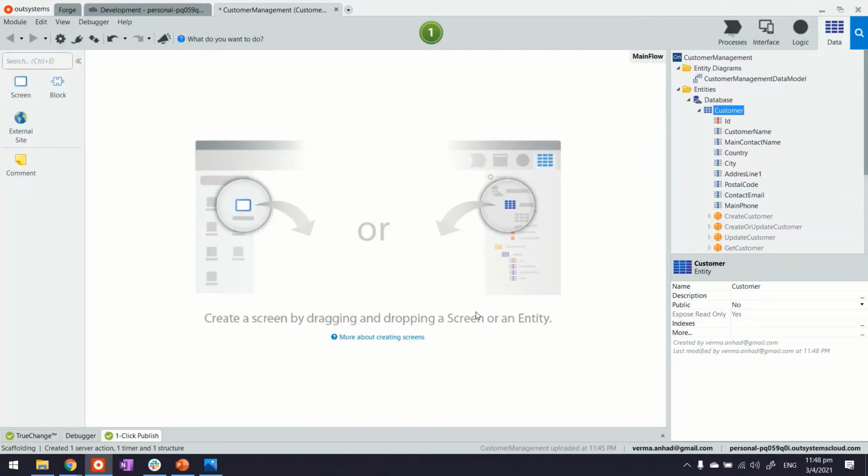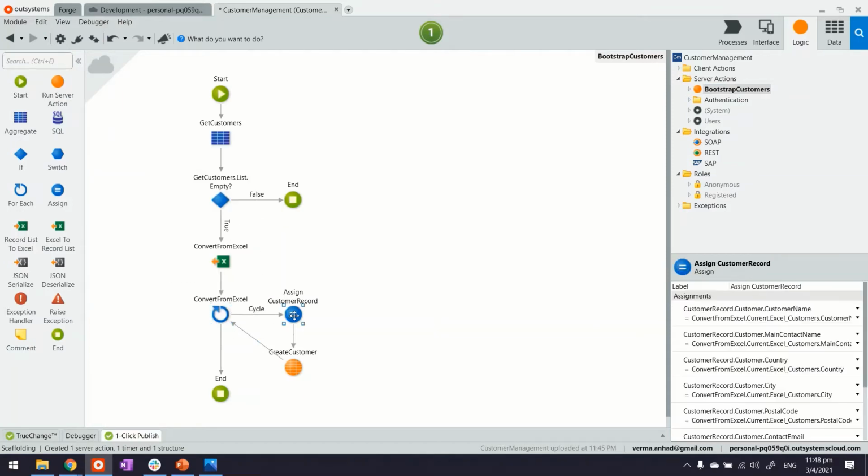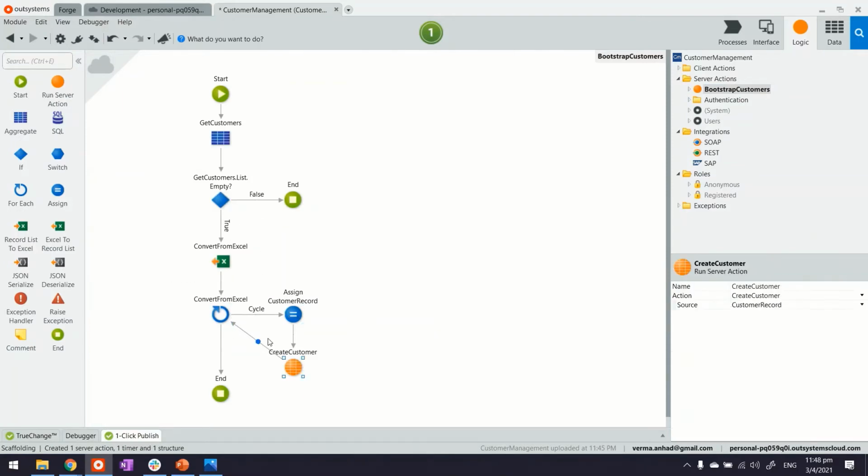What the platform does behind the scenes, it creates a bootstrap function for you. You can go ahead and explore what's inside. Basically, it reads the Excel file, runs a for each loop, and it creates a record for each of those records read from the Excel file. Now this piece of server action will get triggered and run from timers. Timers are similar to batch jobs in our systems.